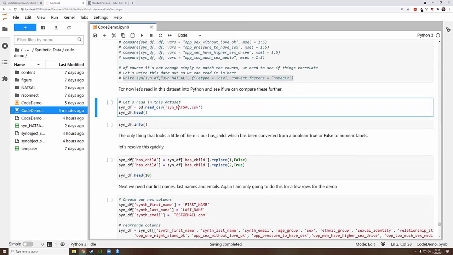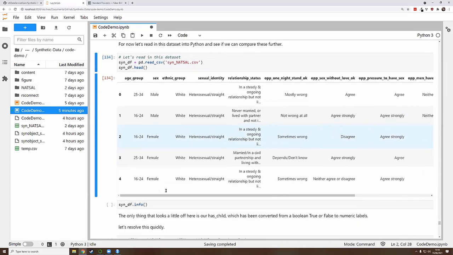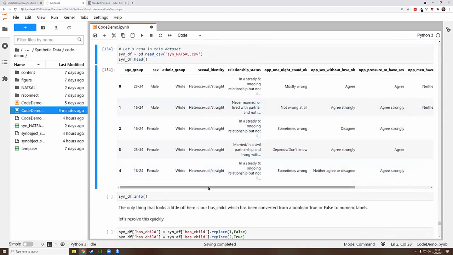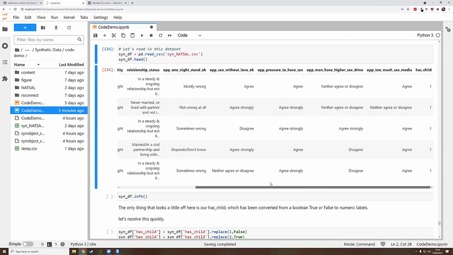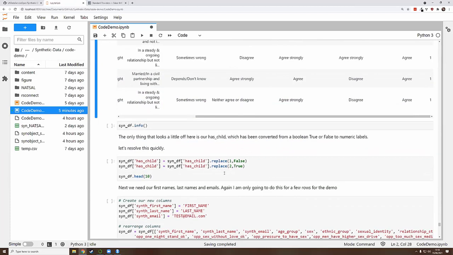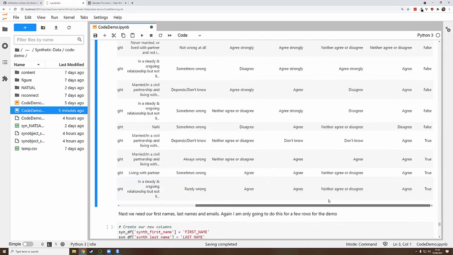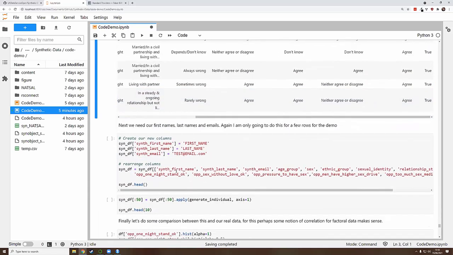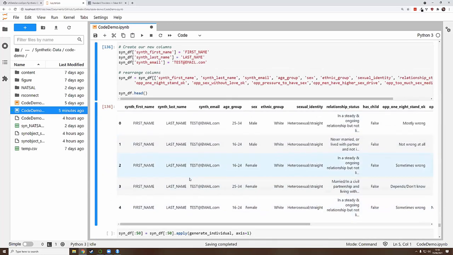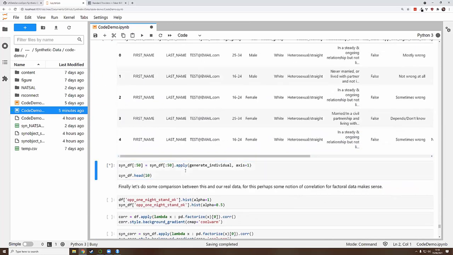So the NatCell data is available in your binder. This is the synthetic version, so all of this has come out of that synthpop package. The only discrepancy is that hashChild has now been replaced by ones and twos instead of booleans, but I've got a little quick fix for that here, so that's resolved. And then we need to go through our synthesis process again, so creating those first names and last names, and then running that apply generate individual function again.